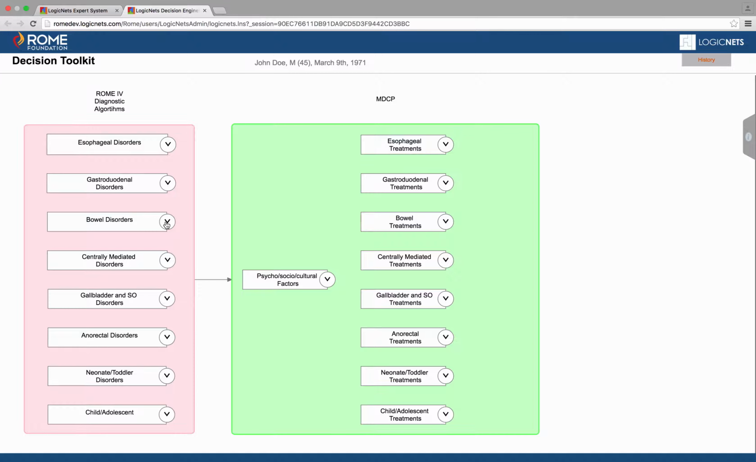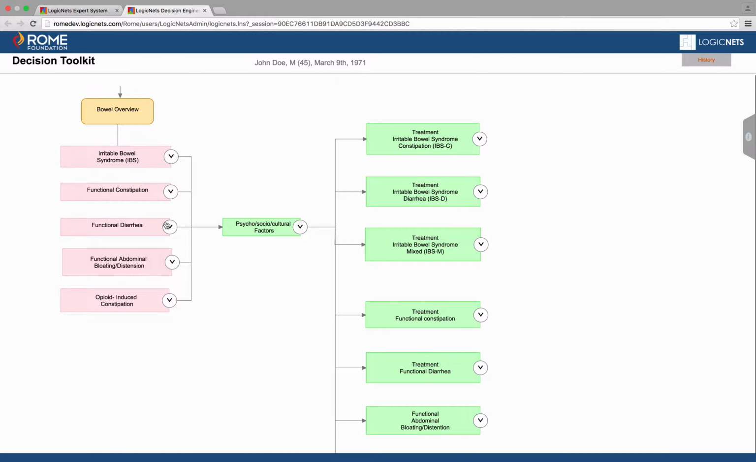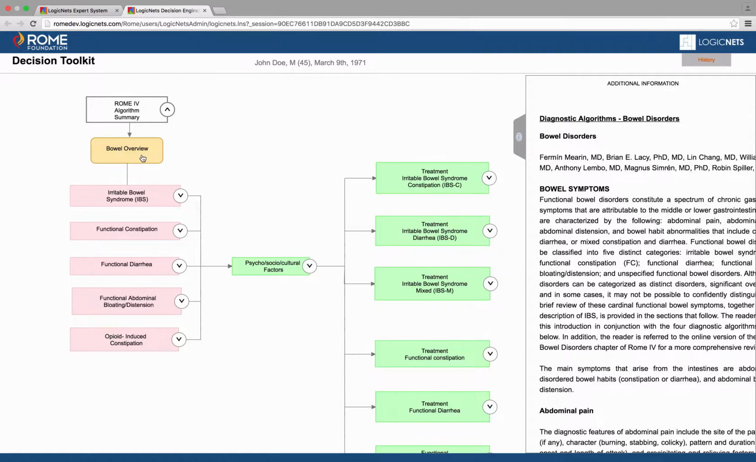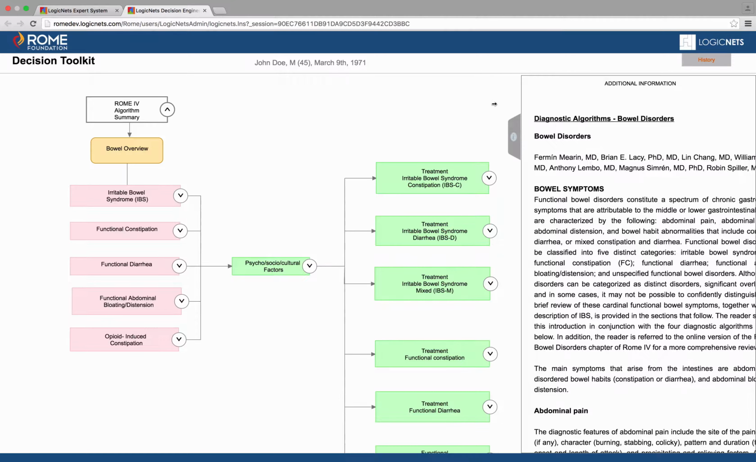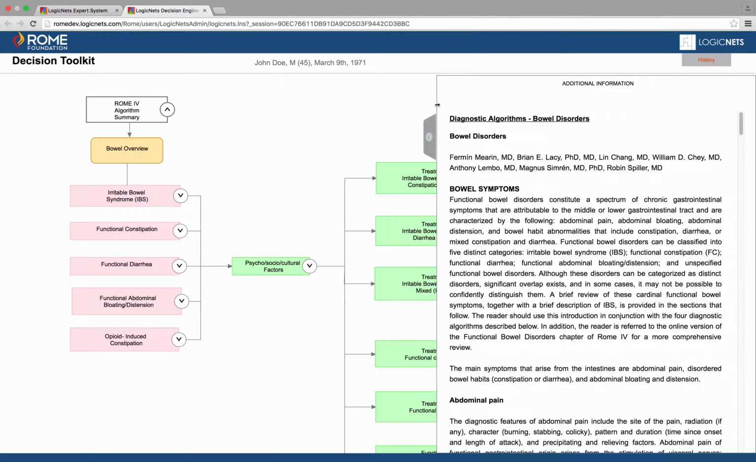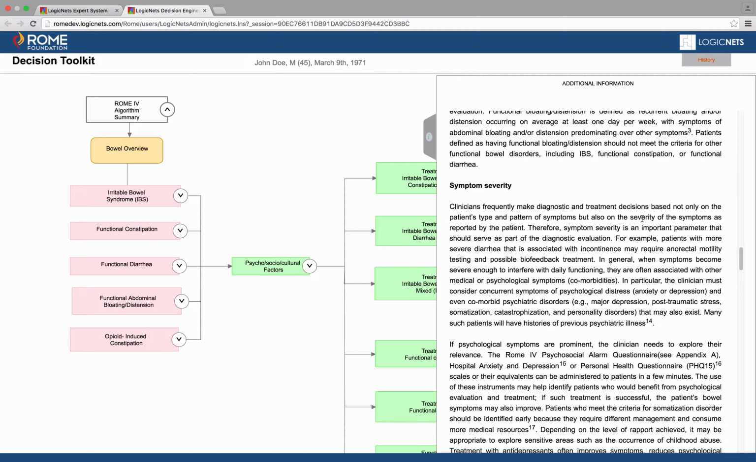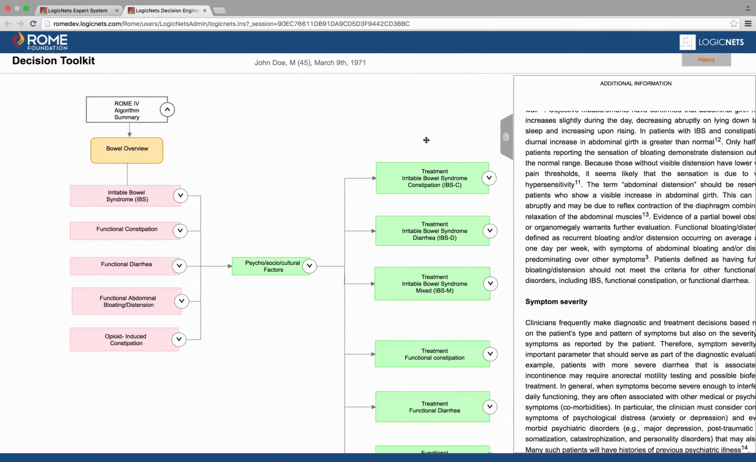Let's begin by selecting bowel disorders. When we click on Bowel Overview, the information panel opens, and we can see general information from the Rome 4 algorithms about this particular disorder. This content is identical to what you would find in the traditional Rome 4 algorithms booklet. This information panel is easily resizable, scrollable, and can be closed or opened as needed.